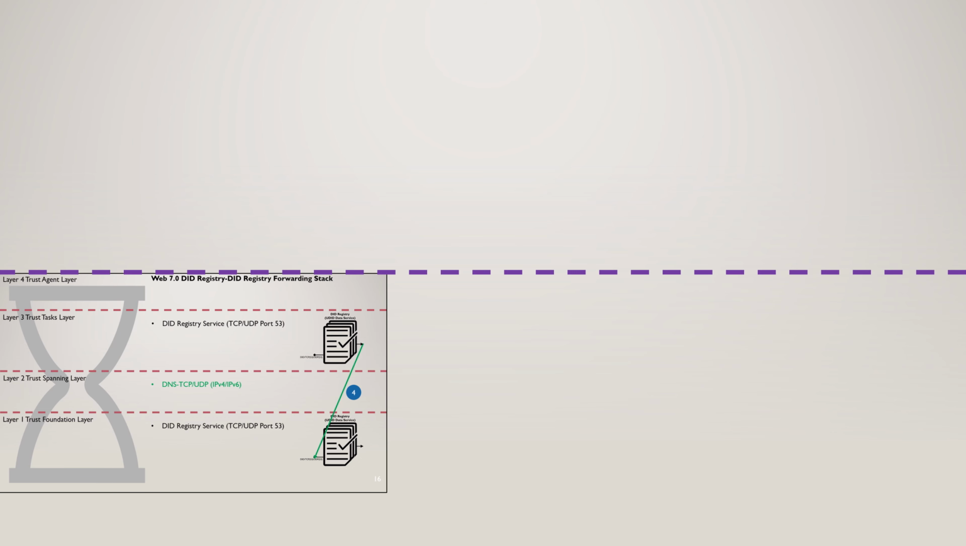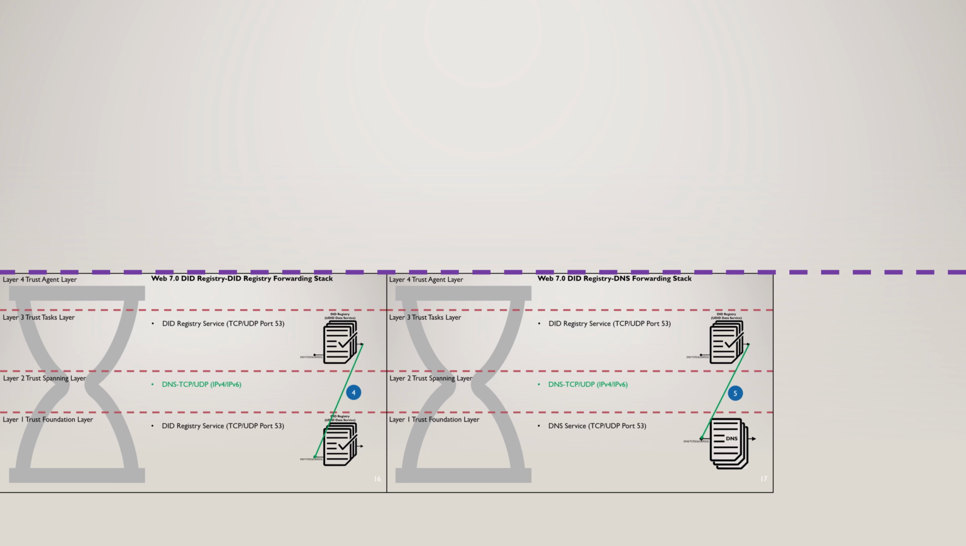And this is showing how if one DID registry is not able to satisfy the DID document for a particular DID, it can forward it. It can be configured to forward it to a second DID registry server. In addition, and this is where I did a little bit of hand waving before, SLAM-stack 5 is showing how a DID registry server can also forward requests to a DNS server.